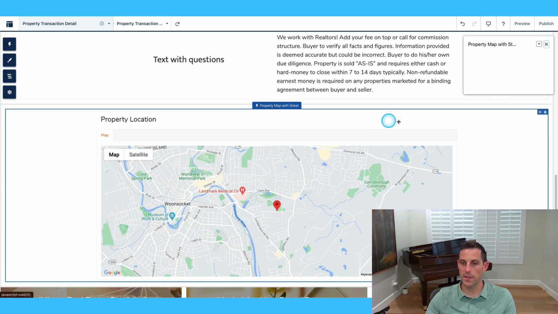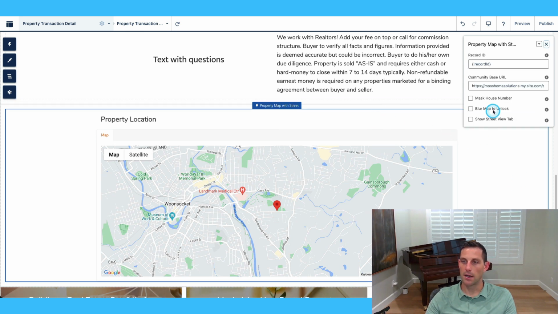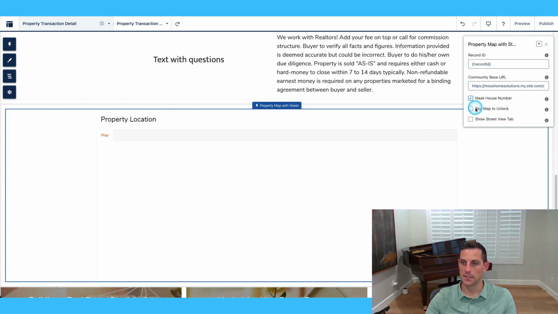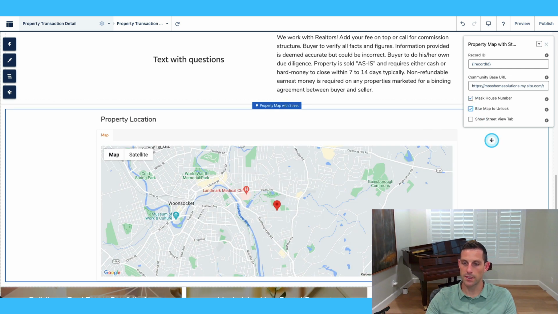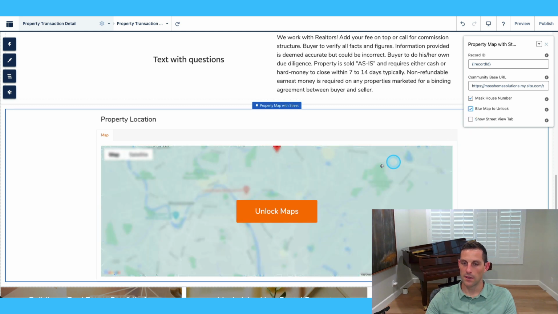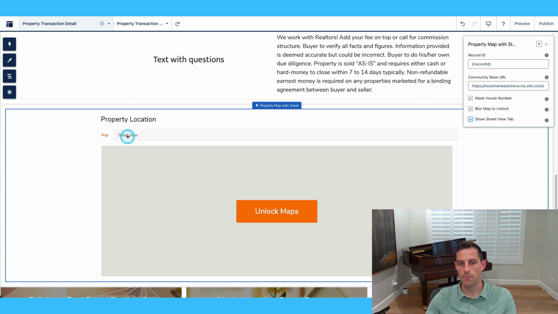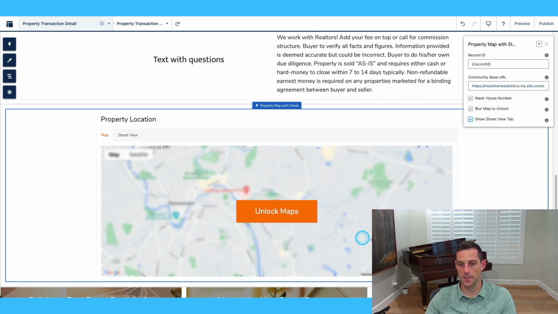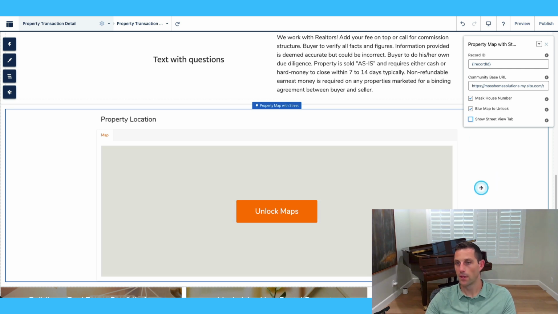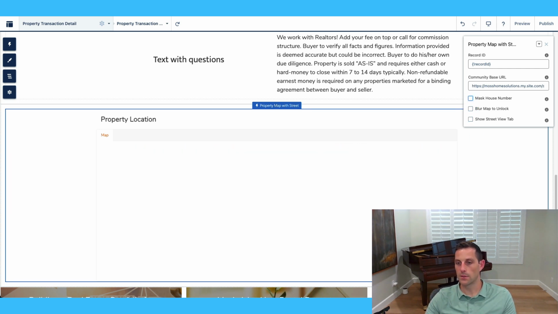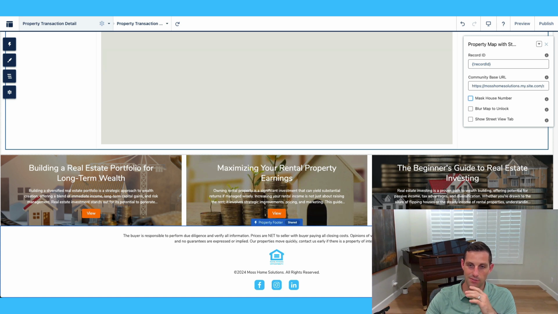The last component we have on here is the map. This one you can actually mask the house number. Most of the time it's going to be masked anyway. You can add a blur to it and allow them to unlock it, similar to above. And then if you want, you can show a street view tab, but not totally necessary because there's already street view there. So we typically just leave it be. Okay, there we go. So that's the map. And then again, we can see the footers here.